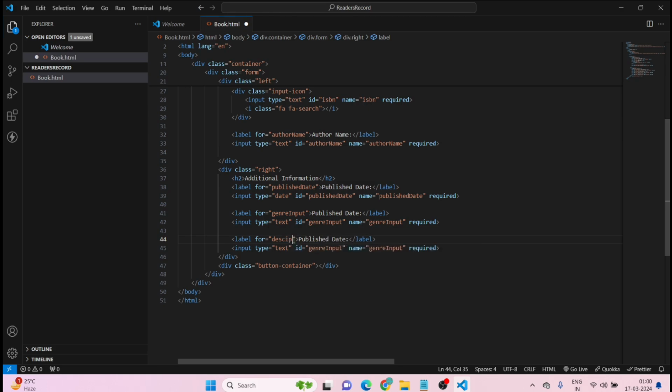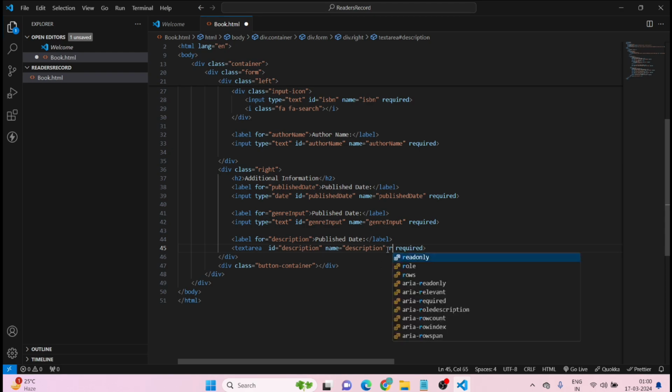So description, copy it, paste it here as well, but this is your text area. Don't need to add type text. You can avoid that, but what you can do is add the rows, which will be 5 rows. You can save it.